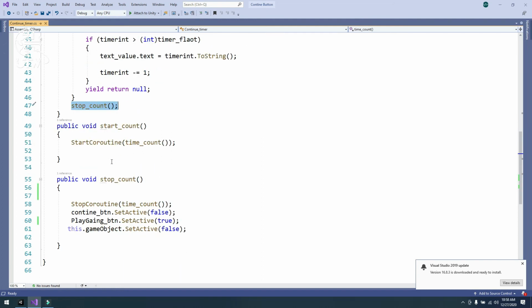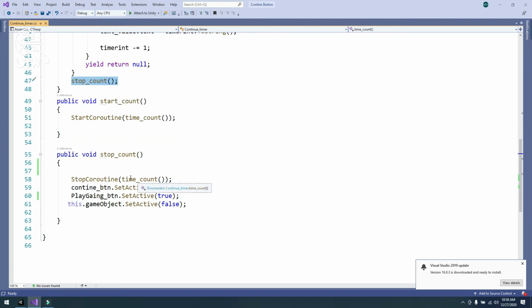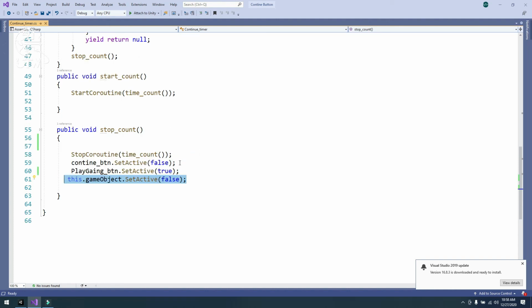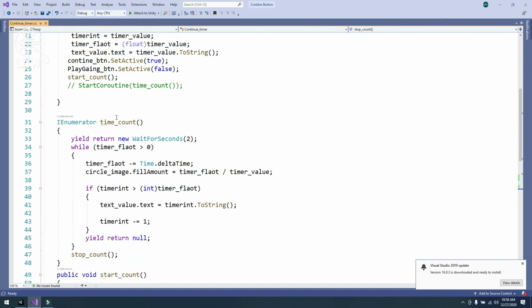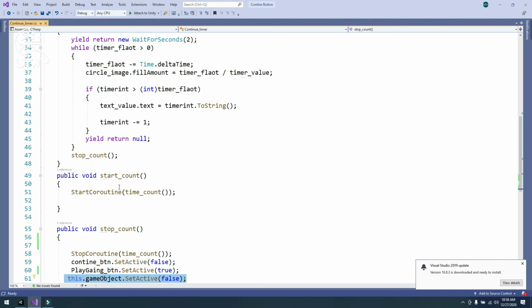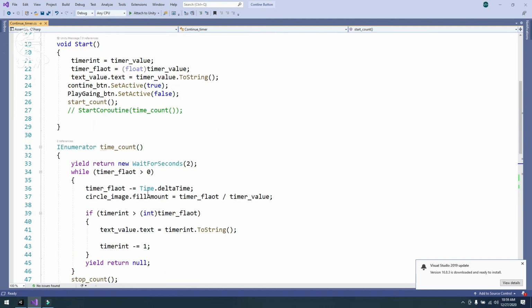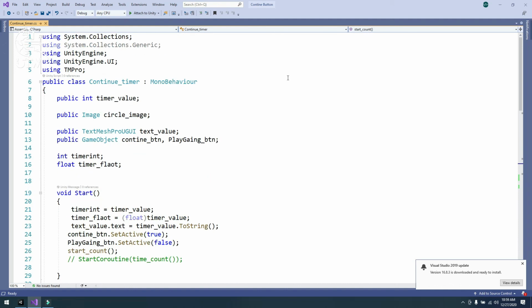In this routine we have simply stopped the coroutine, the time countdown, and continue button dot SetActive false, play again button dot SetActive true, and this dot gameObject dot SetActive false. So our countdown panel will disappear. And StartCoroutine I have simply created. When the user clicks on the continue button, then the coroutine will start. In this way you can implement this function in an easy way. I will provide this script to you.